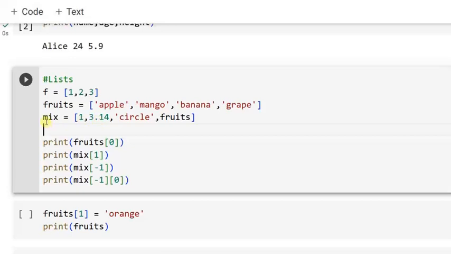Okay, so the elements in fruits are apple, mango, banana and grape, all are string variables. And in the second one, I have a list named mix, and inside mix the first element is an integer, the second one is a float, the third one is a string, and the fourth one is a list. So in mix, I have all the data types that we have learned so far: we have integer, float, string, and another list itself. So that's also quite possible.